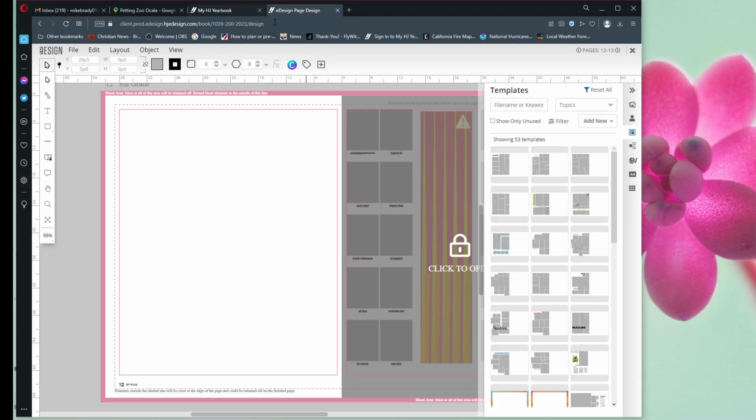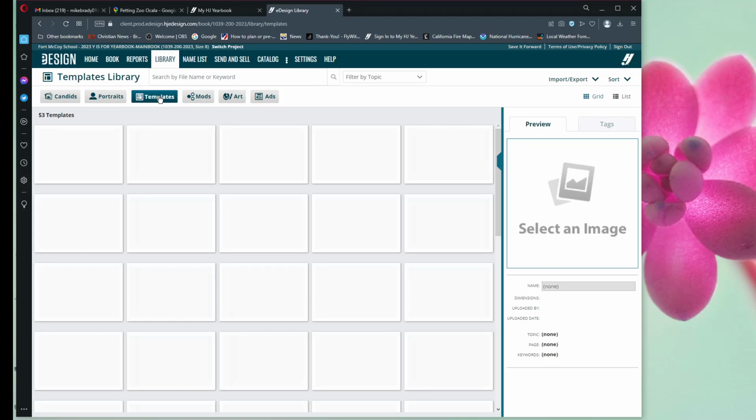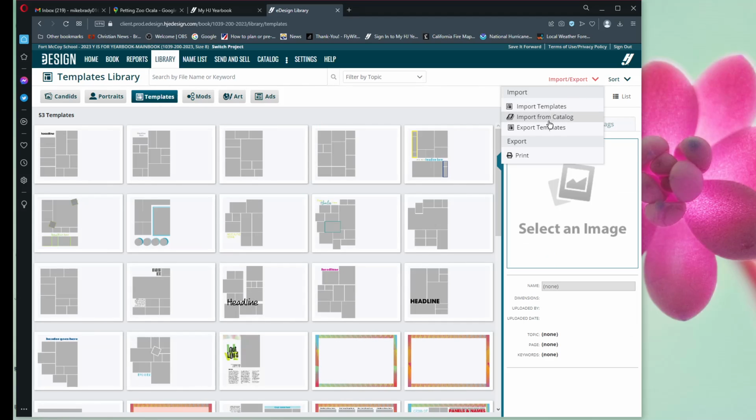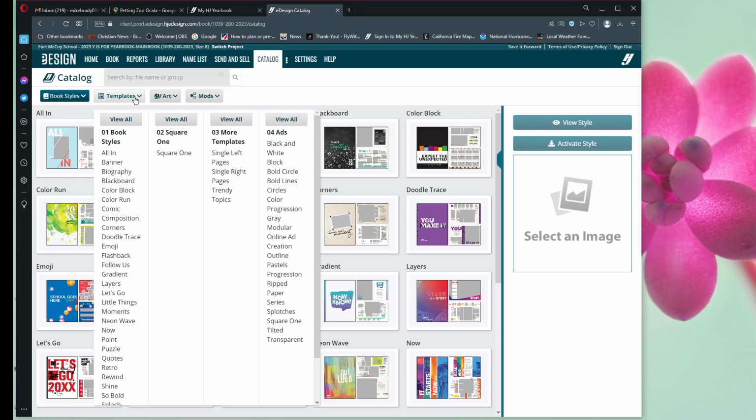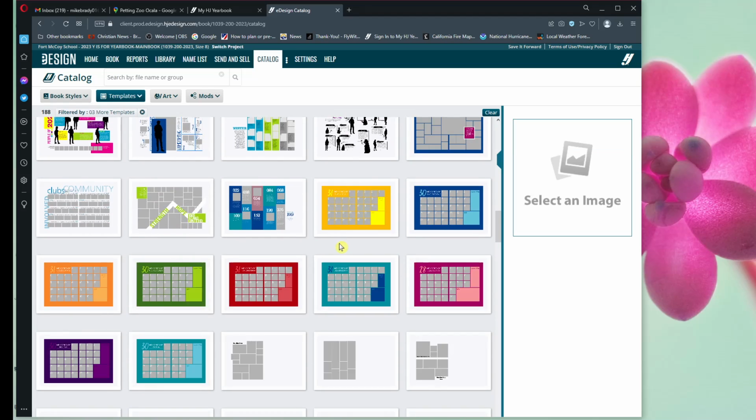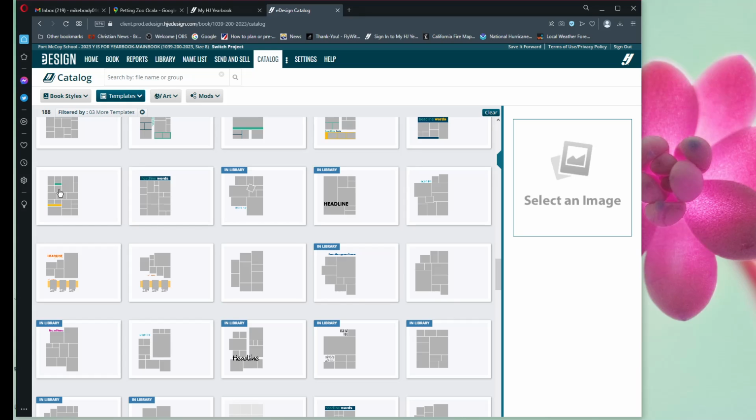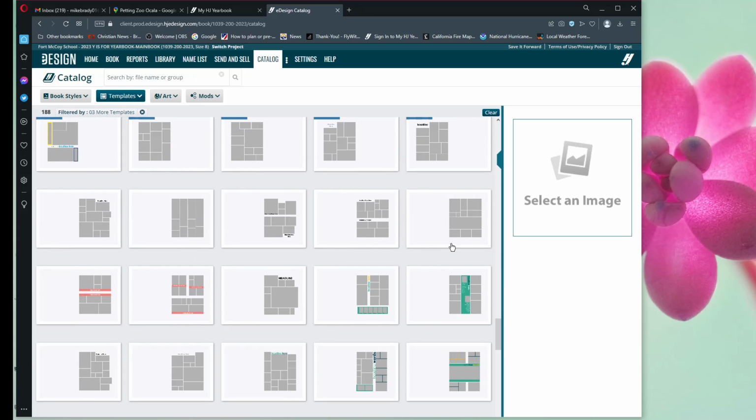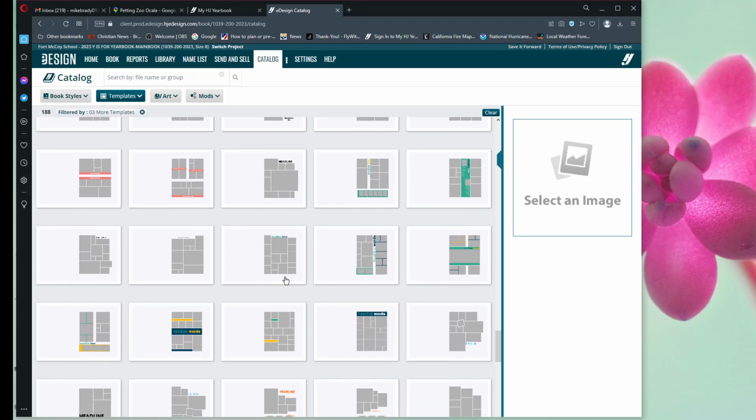It was real simple. You just go back to your home page in the book. You go to library. You go to templates. You go to import. You choose from catalog. Then you choose templates right here. Get out of book styles and go to templates. Click view all. And there's where I scrolled down and found all of the generic templates for left page, title page, and then if you keep scrolling down, you got right page, title page. So if you need some right page title pages, you can come back in here and install some of them.